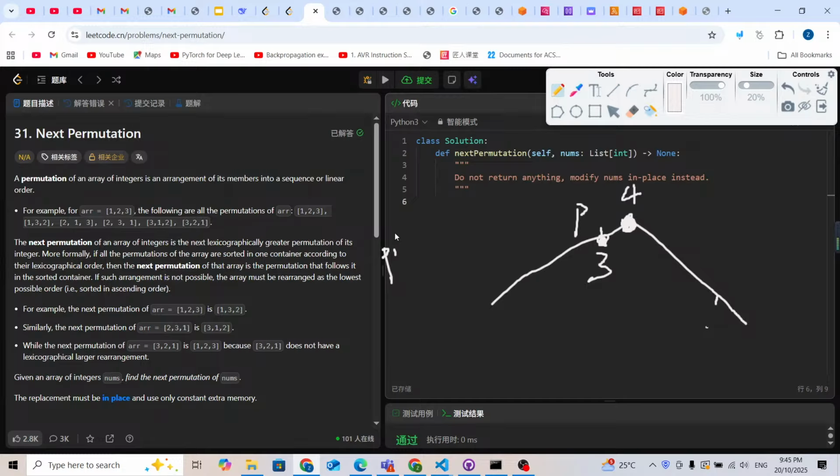Pivot means a swapping position. Pivot means this is an important point, and we're going to swap it. So currently we are sure this is going to be a pivot. At the right side, maybe there are some numbers like 2 and 1. If we find a pivot, this means we're going to swap it.